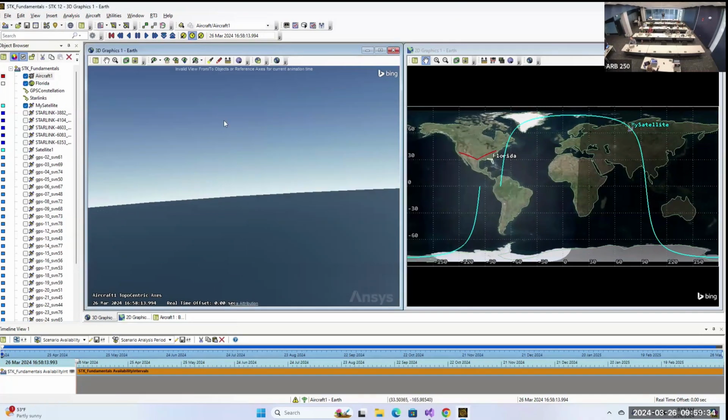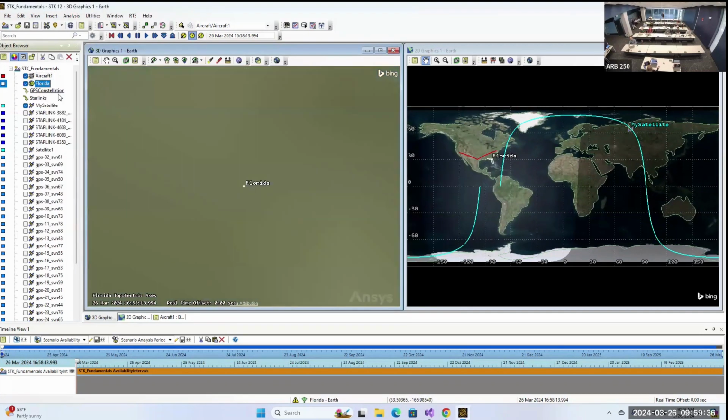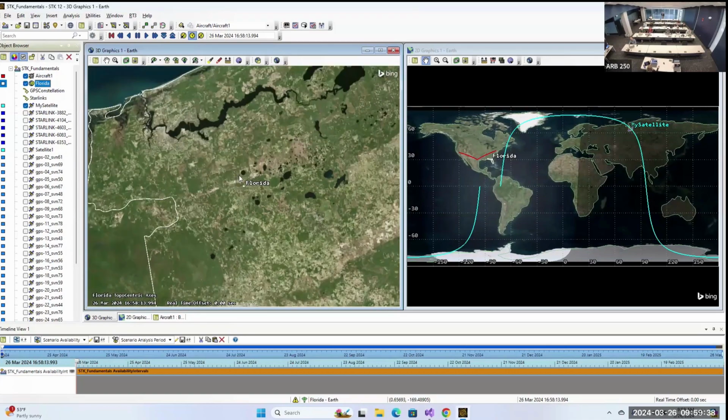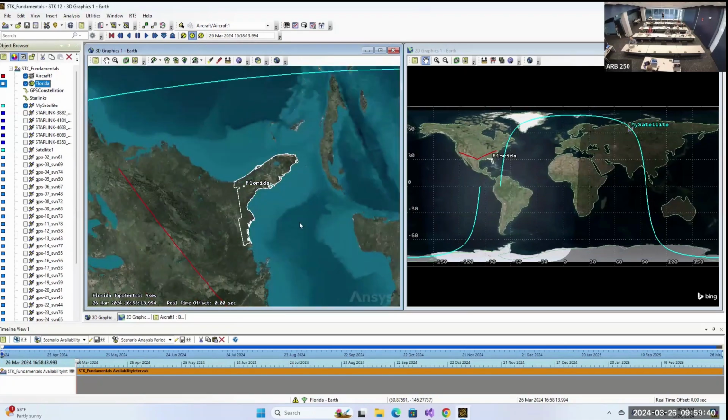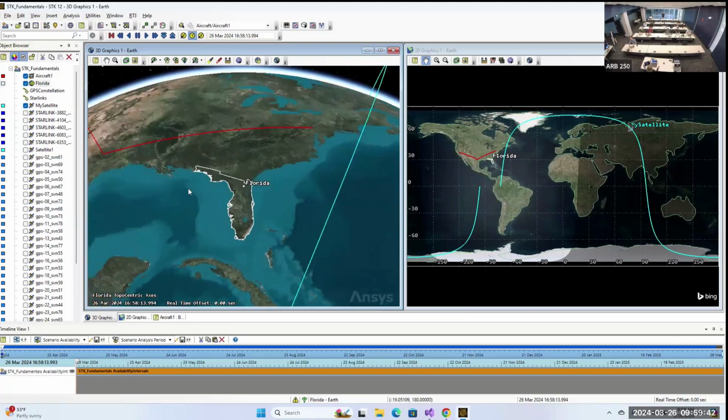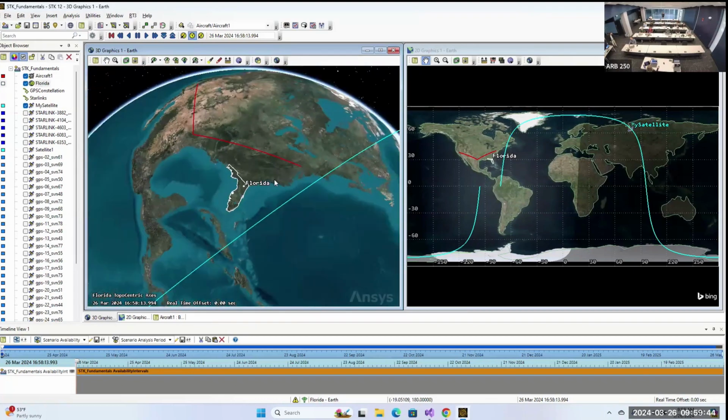And then as you can see, we can zoom into our area boundary. You can see here on the 2D graphics too, we have an outline of Florida. So this is a nice way to create some visual things for your scenario, especially to make it more clear where you're looking at, and then also it helps for defining certain things.